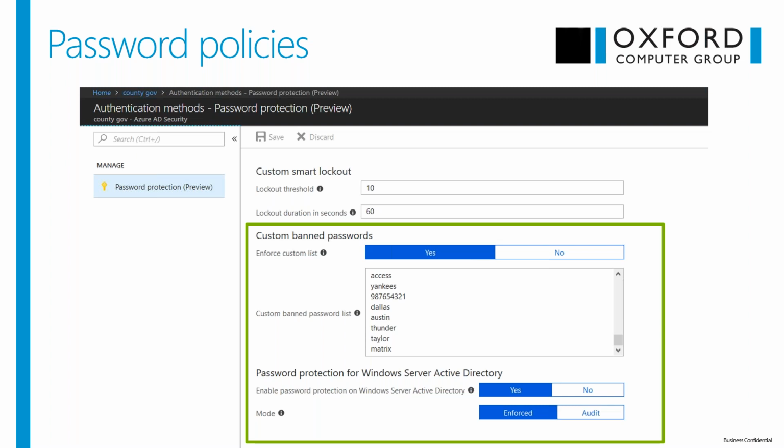I can set it to no, which is an interesting concept, because I can specify the mode to an audit mode, meaning it's going to output events in the Windows event log to say, hey, this password would have violated the policy. It still allows the user to do it, but you can start to get an idea of how many of the passwords in your password list are actually being set by users when they change their password.